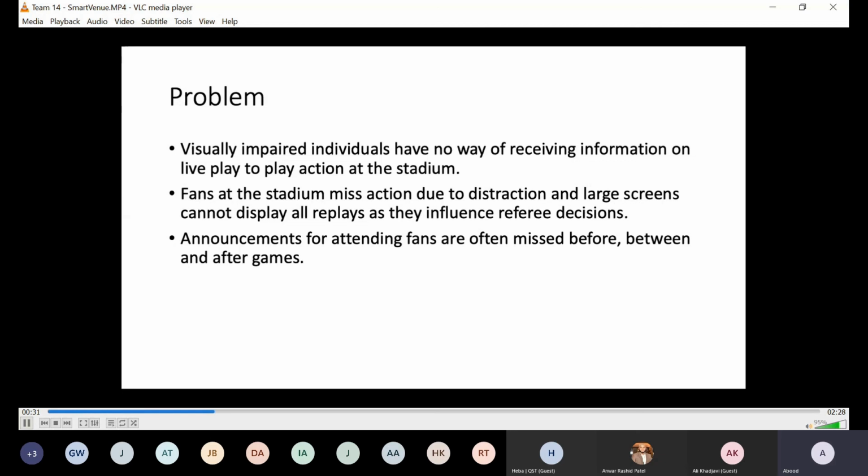Also, fans at the stadium can sometimes get distracted and miss out on certain things that are happening at the stadium, and announcements are missed, and fan experiences for actions and activations that are happening around the stadium are also missed, decreasing the fan experience.